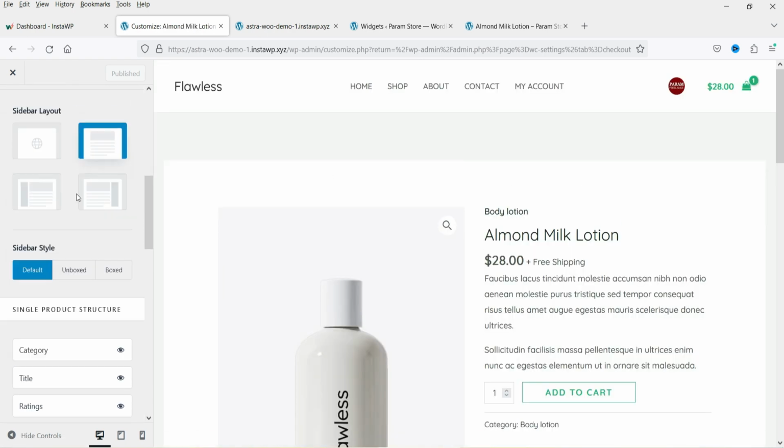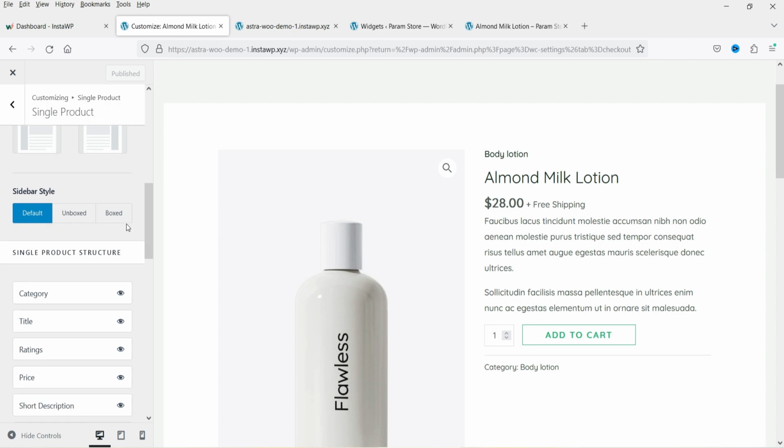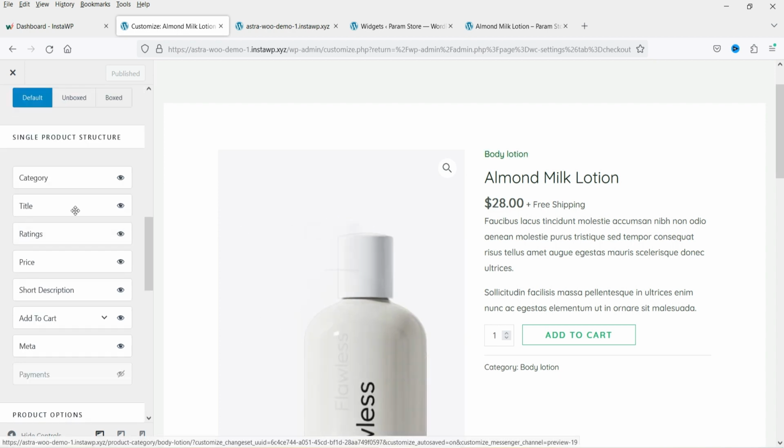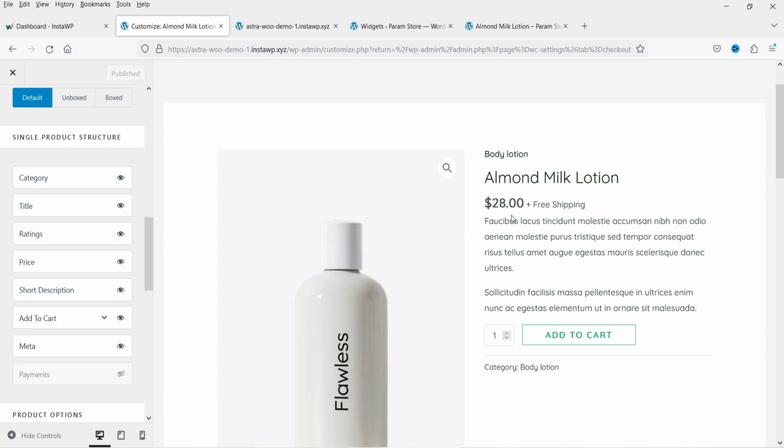And now you can change the settings. You can see the options available. We have category at the top. Then we have title, rating, price. This is the price. Short description. We have short description here. Then add to cart and then meta. So you will see meta, add to cart.